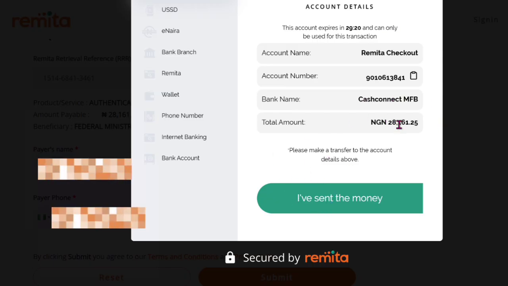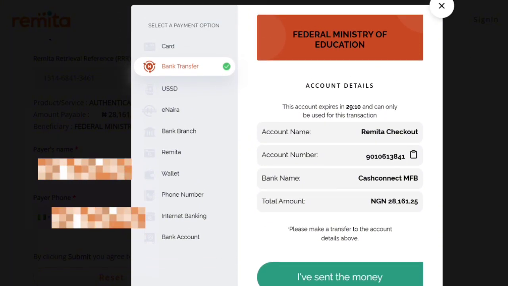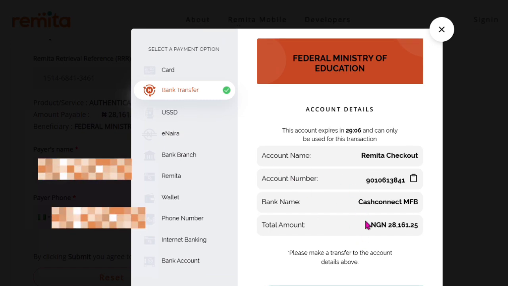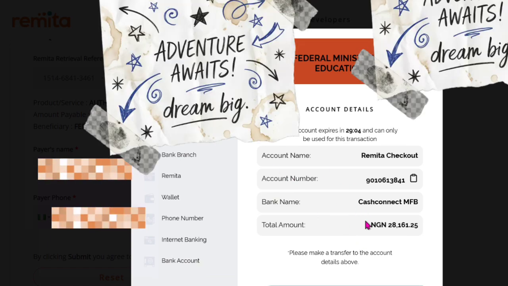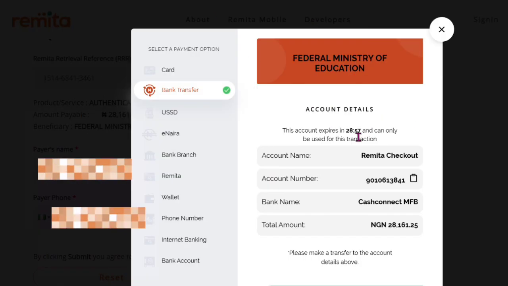So once you are done sending this money, you click on I've sent the money, right? I do not want to click on I've sent the money because I am not paying. I'm just doing this video for the purpose of educating you guys, right? So once you are done, click on I've sent the money. After you click that, it will take you back to the page we came from, for you to be able to upload your documents.